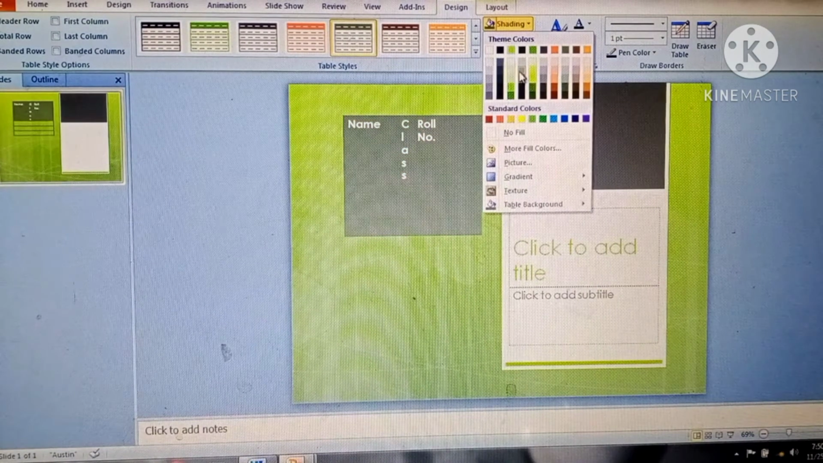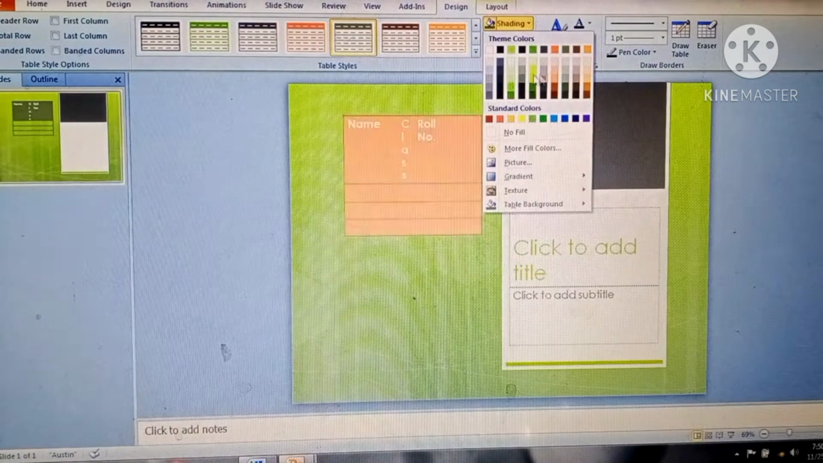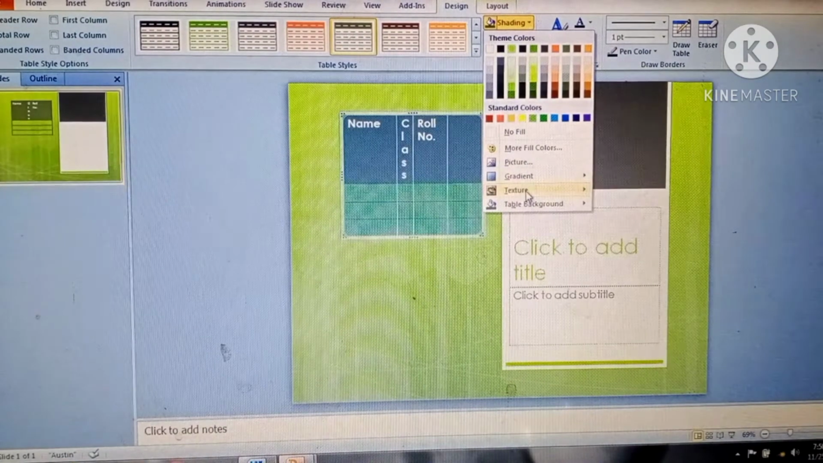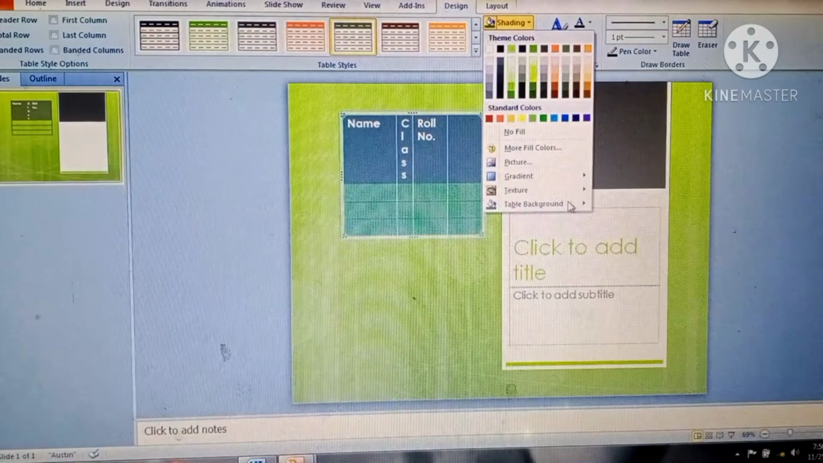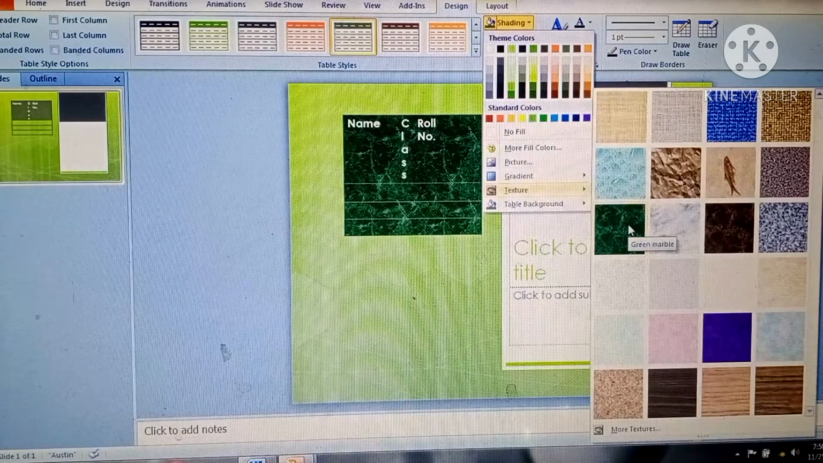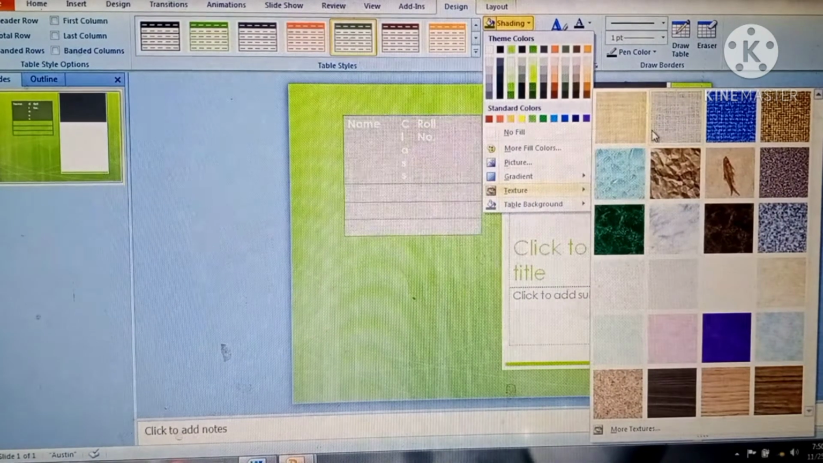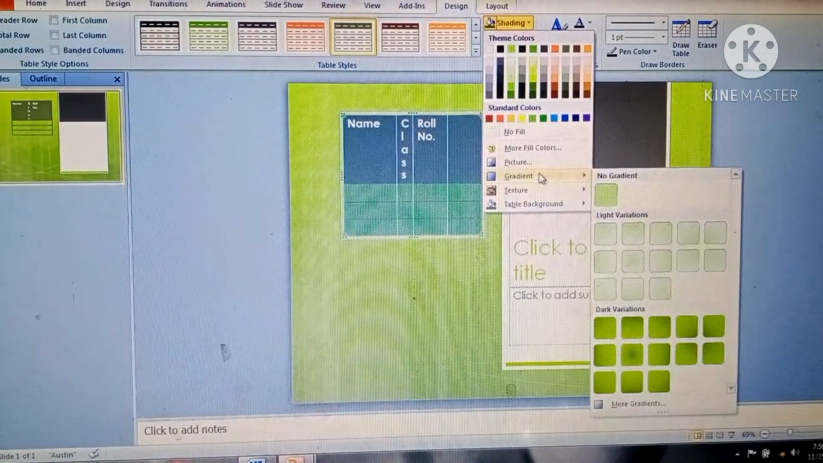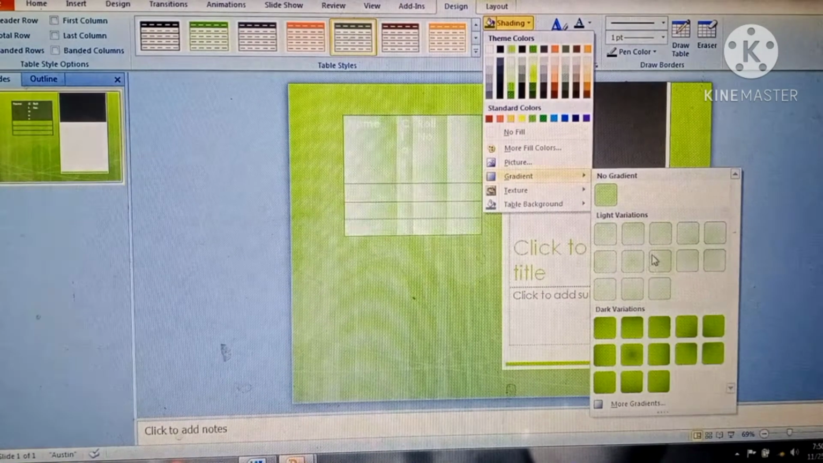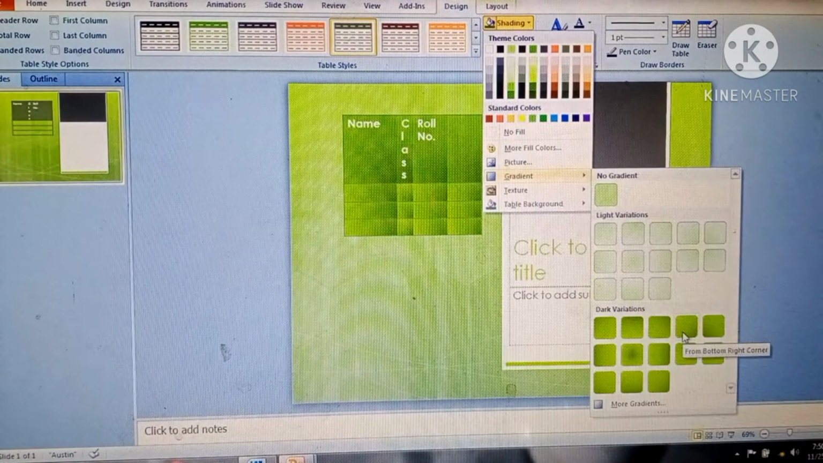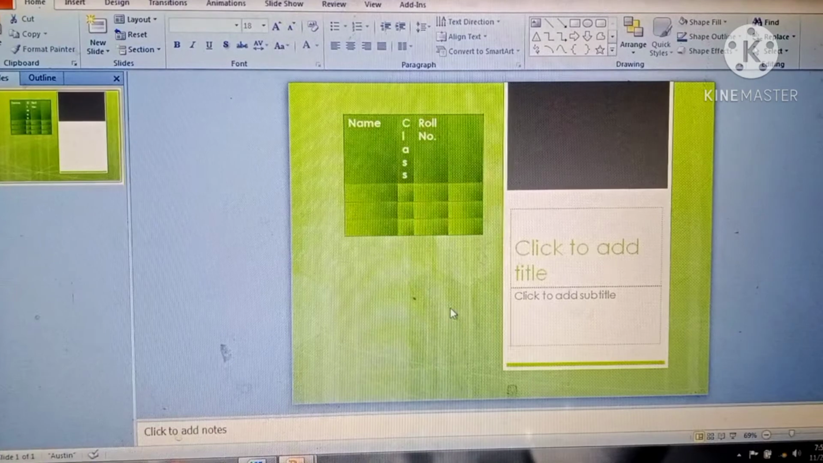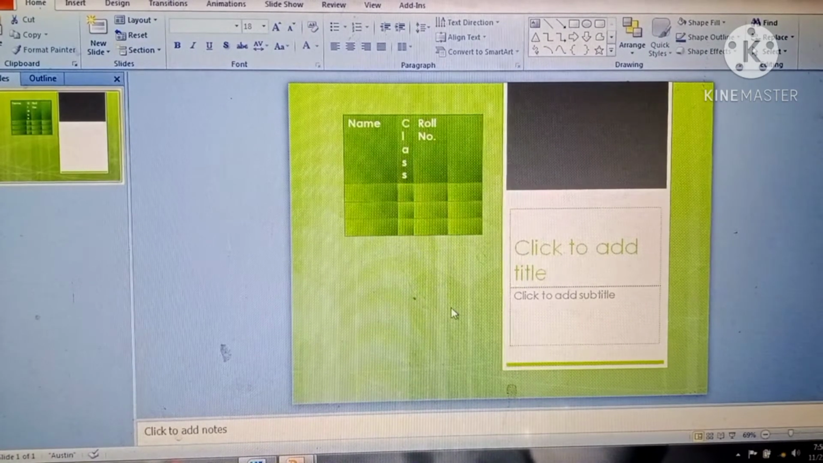By this you can change, you can see that there is changing. Texture देना चाहते हो आप कोई भी दे सकते हो, like this. You can apply the texture also. Gradient, shadow effect, dark effect, light effects you can apply. So by these methods you can apply the various backgrounds.